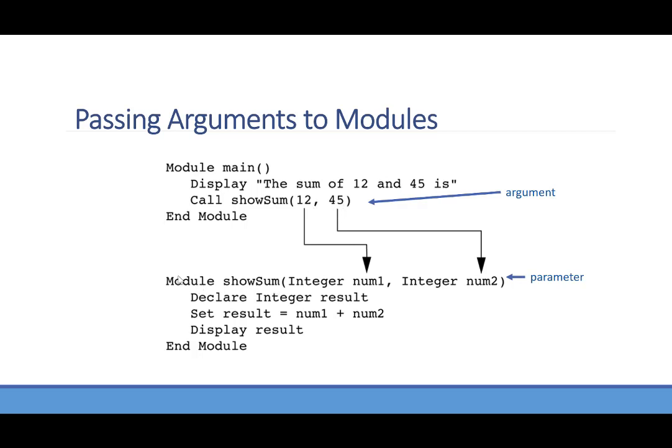The function that's receiving those arguments in its parentheses has to have some variables that can receive that data. So in this case, num1 is receiving the value 12, and num2 is receiving the value of 45. We call these parameters. So we send arguments and we receive parameters.